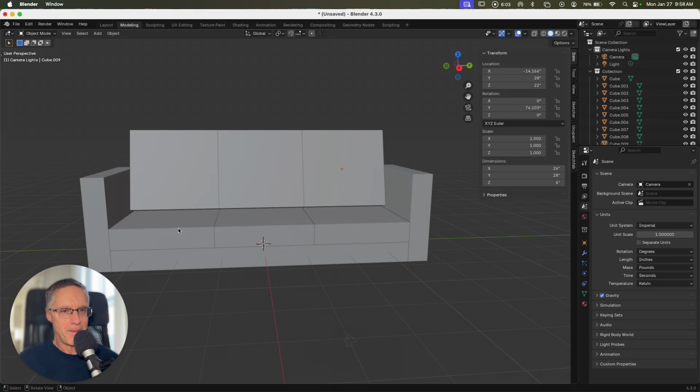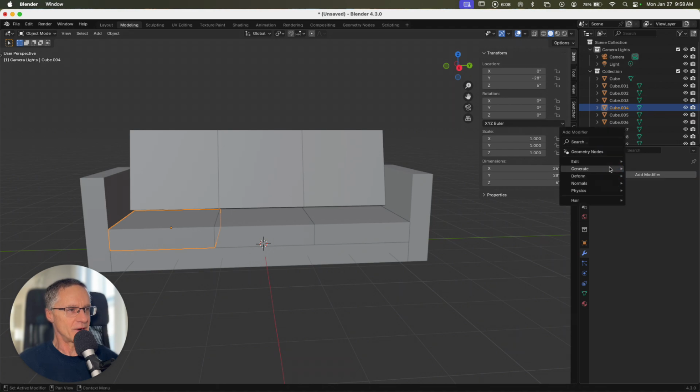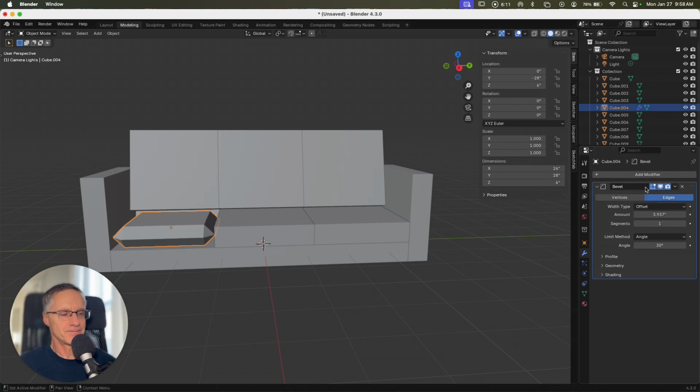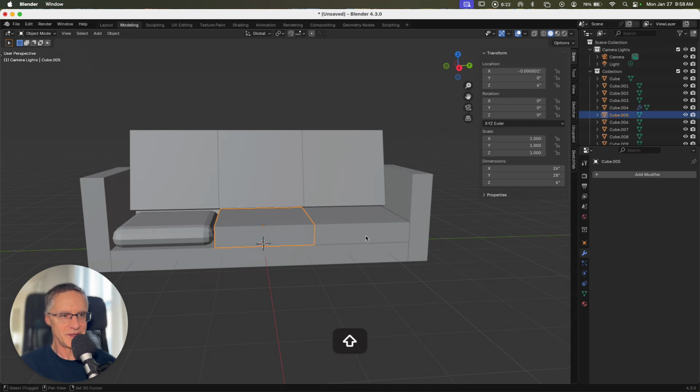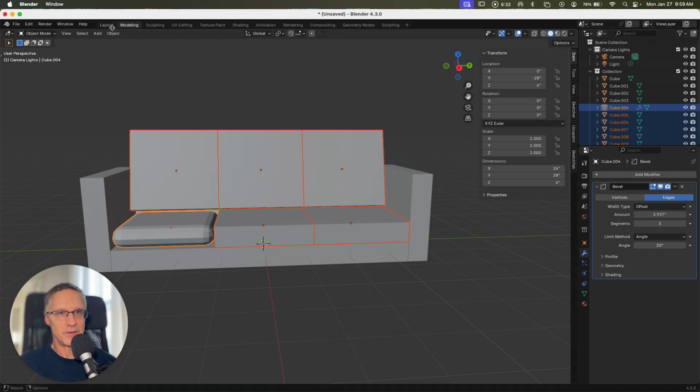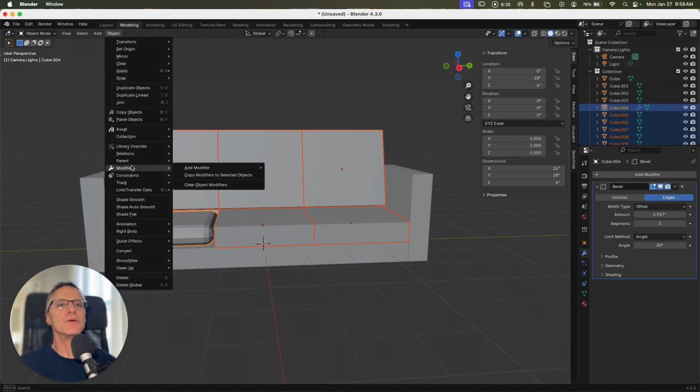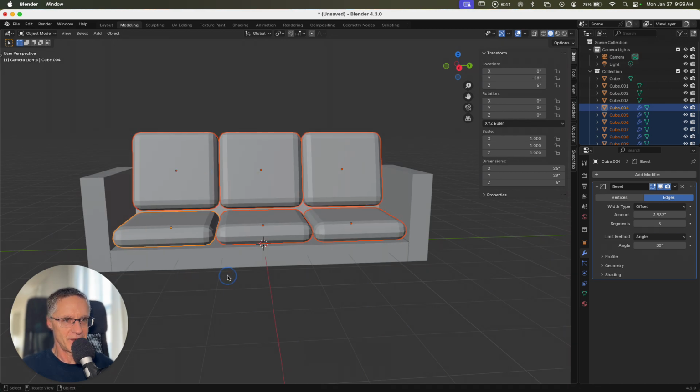So now I'm going to add a modifier to these cushions. So select a cushion, add a modifier, and we're going to do a bevel. And I might take that up to 3. I like that. So now I want to copy this modifier to the rest of these cushions. So I'll select all these cushions, and then select the cushion that has the modifier last. And go up to Object, and down to Modifier, Copy Modifier. And there you go.